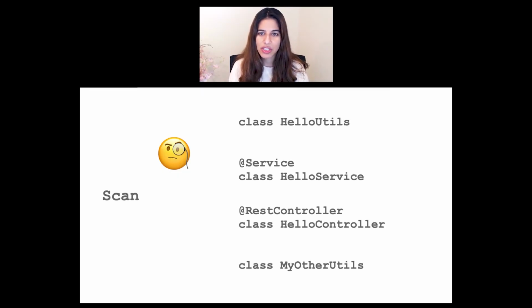Imagine that our application has a few more classes. In this case, there's a couple of utils classes, and we have the hello service class and the hello controller class. When Spring encounters these classes, it sees hello utils, it doesn't have a component annotation on it, and it does nothing about it. It sees hello service, which is annotated with @Service, which is a component, so it creates a bean for it.